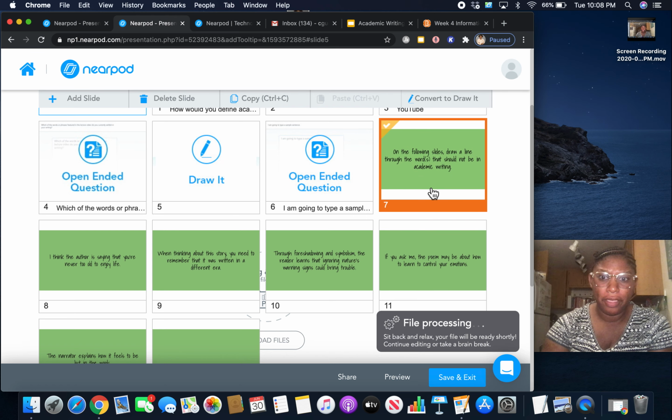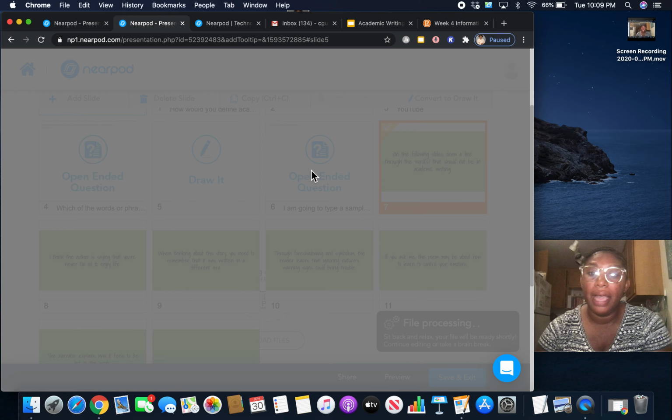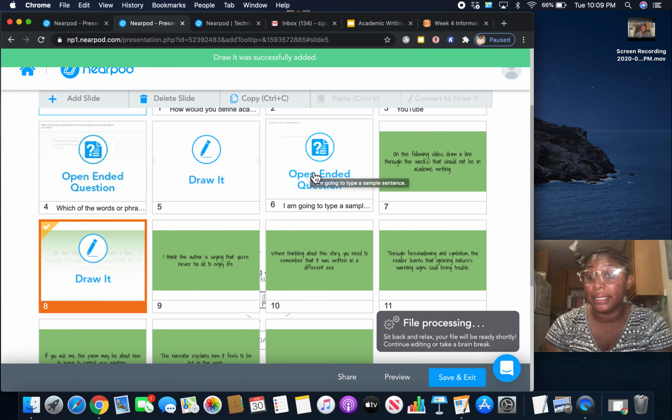So just something very simple that they could do with their finger if they're using a handheld device. And so the way that I would convert this slide here is I would select the slide and then I would click Convert to Draw It. And that will give the student the ability to now write on that slide.